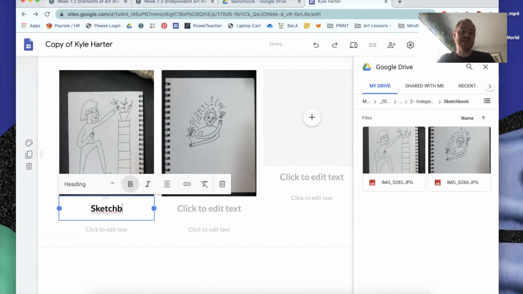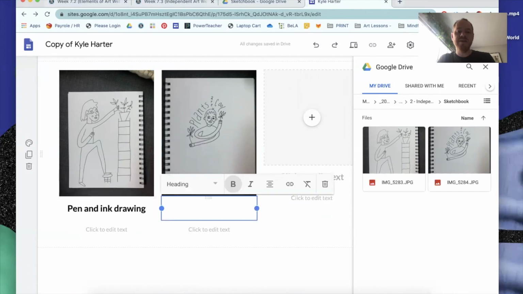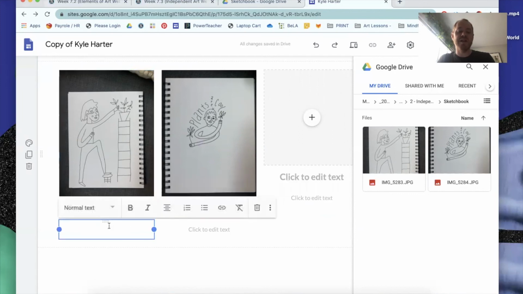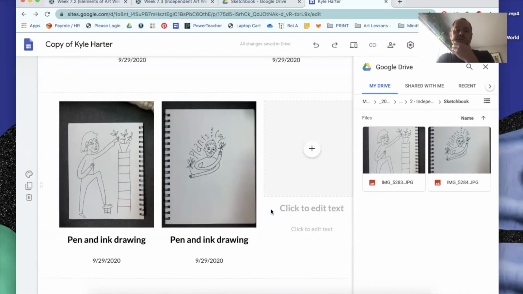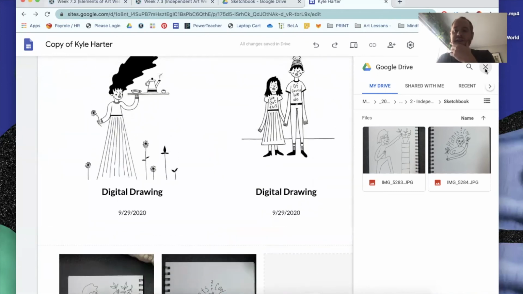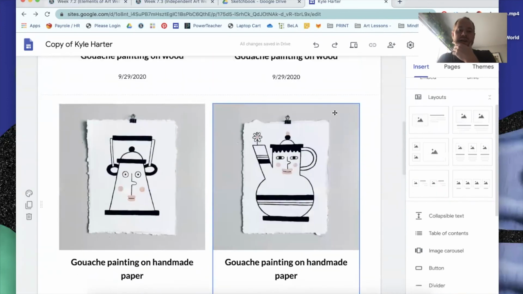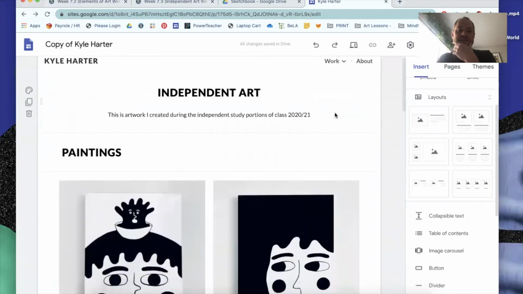I'm actually not going to write sketchbook. I'm going to write pen and ink drawing. And if you've done other things like use colored pencils, just write what you've used, what you've done. And then, of course, the date. Okay, so there we go. So now I have it. I want to make sure that I've done this correctly.